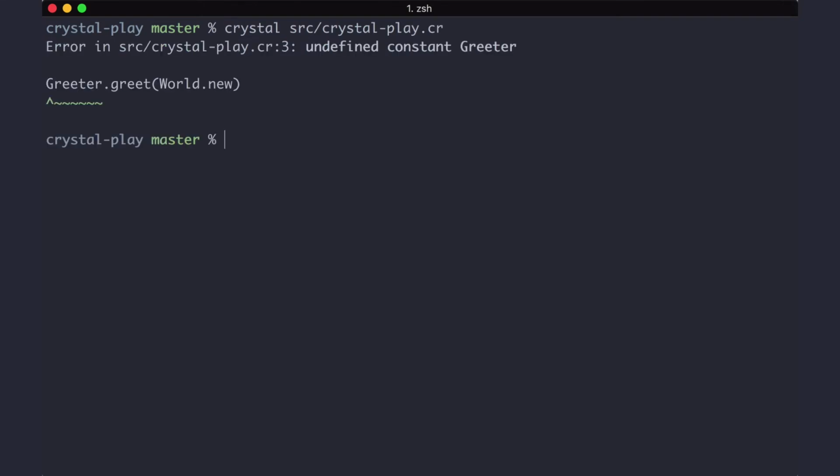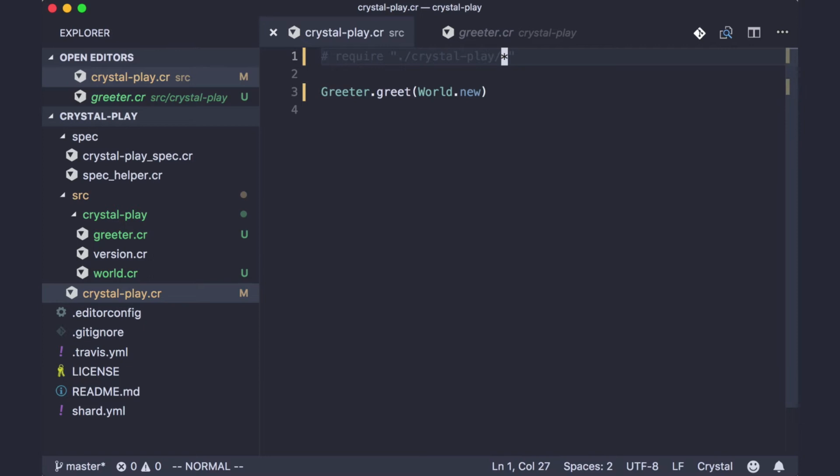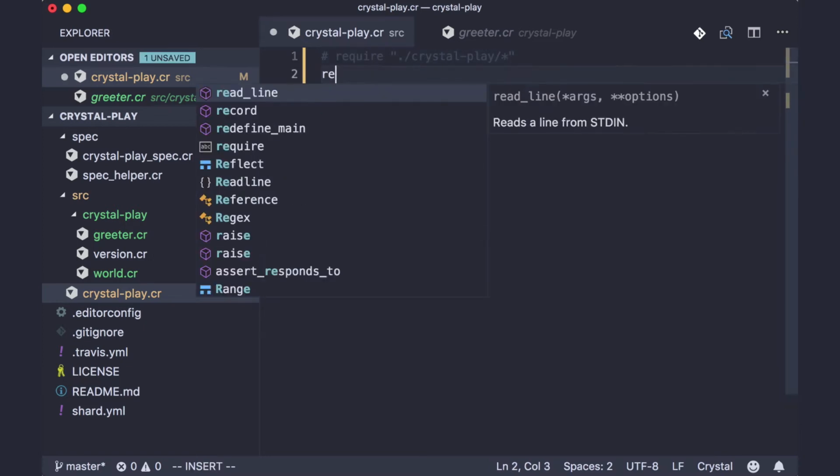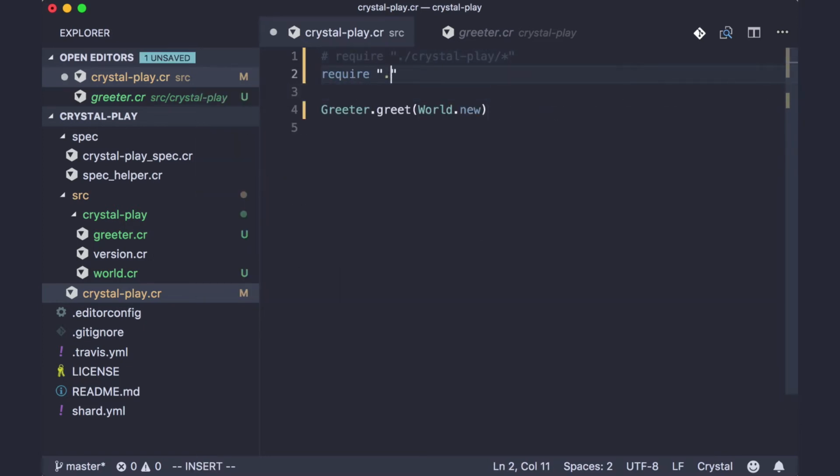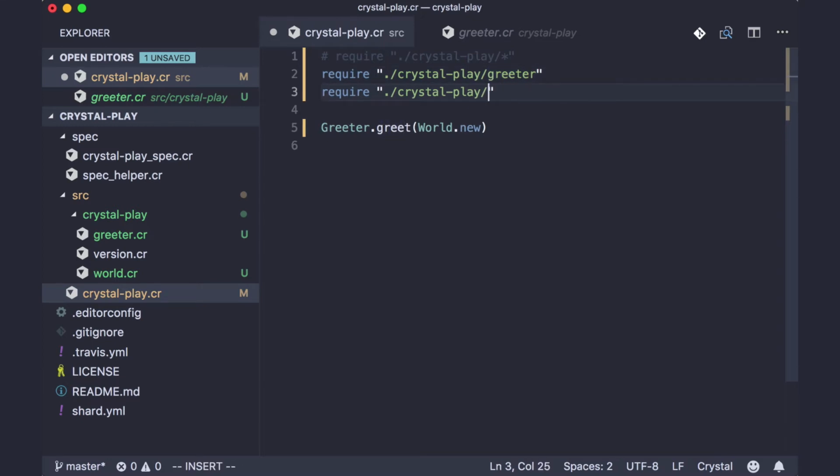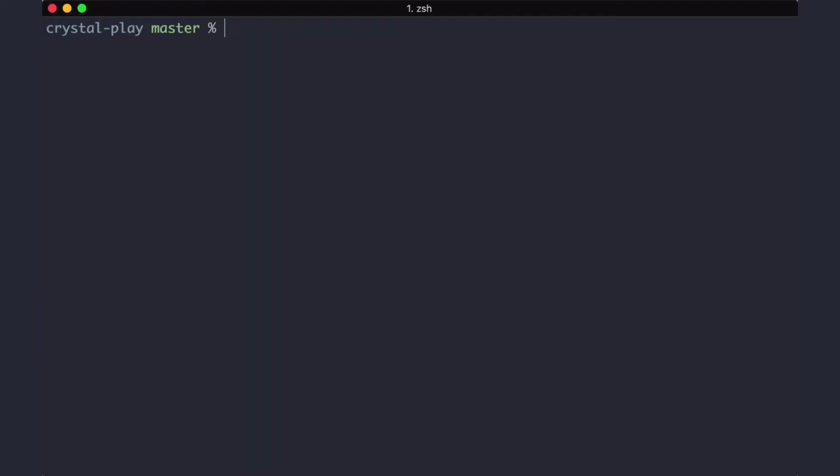It doesn't see the Greeter. So rather than using this asterisk version, if we wanted to, we can require relative and require every file that we need, like this. This will now work.